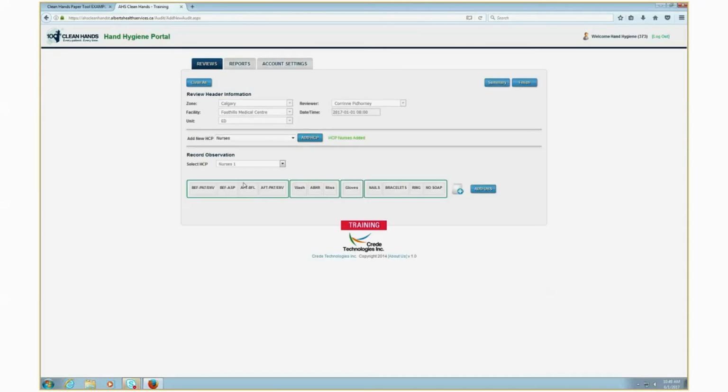You will now see the Record Observation screen. The nurse that we just added will be visible as Nurse 1. We can now enter the data that was collected for Nurse 1. In the paper tool example, under Nurse 1, there are 4 observations to enter. For each entry, we will be selecting the moment, 1, 2, 3, or 4, the observation, wash, ABHR, or miss, and any additional parameters that are checked off on the paper tool, nails, bracelets, ring, soap, or gloves. The boxes will highlight in green once you have made your selections.